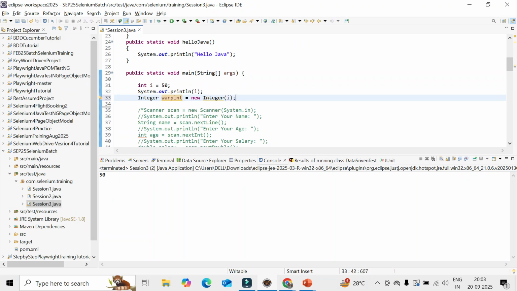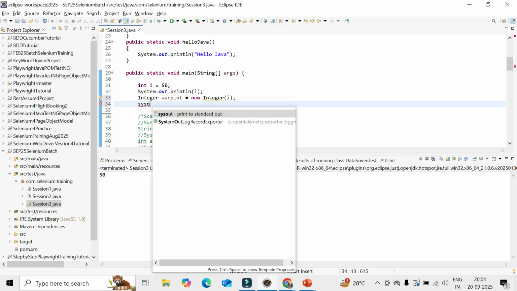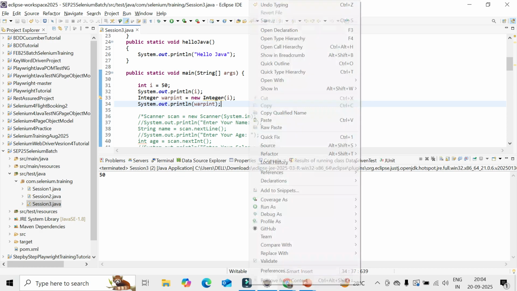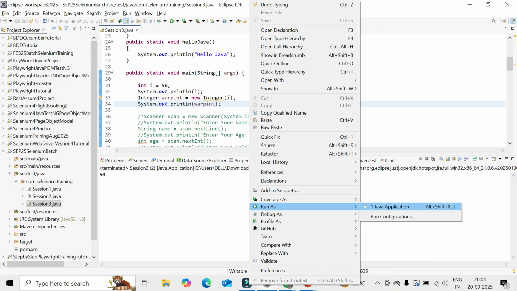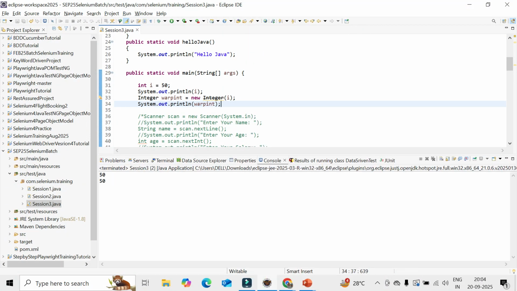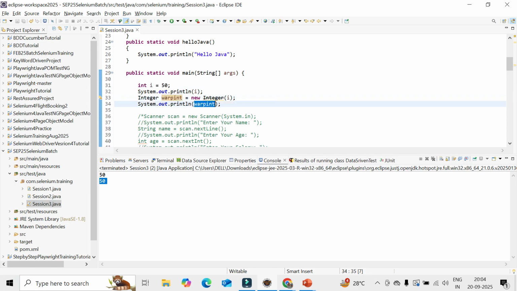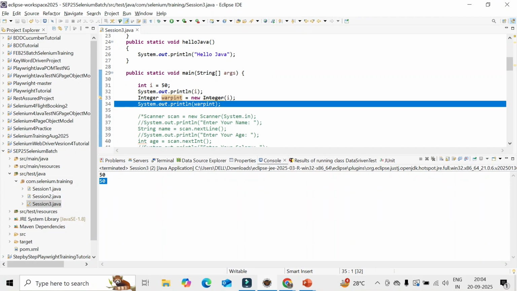Now if you call this object, it will print the same value, but now it is an object, not the data type. So that is the difference. Now it is an object. Both will give me 50 and 50. But here i is simply a primitive data type, and here it is that object.